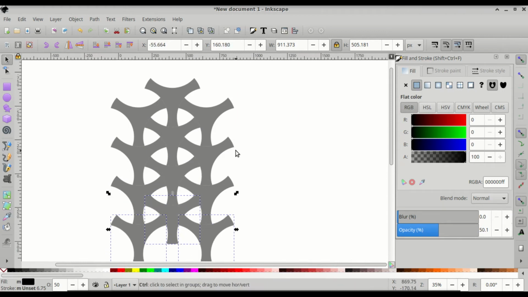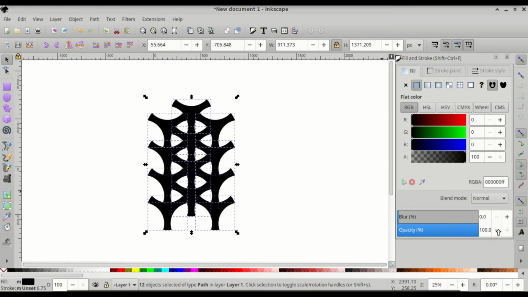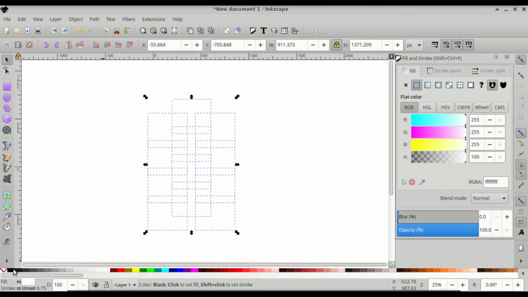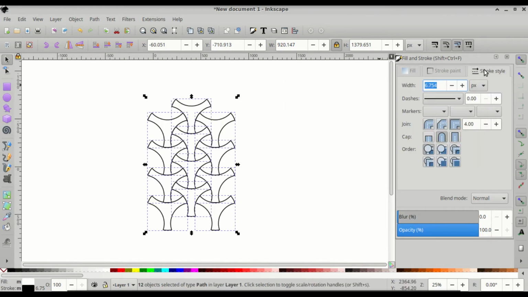I'm going to press Ctrl A to select everything. Come to my opacity, bring that to 100%. Change the fill to white. And I'm going to press Shift and click on black to give it a black stroke. And the stroke will be about 6.7 pixels. Okay.